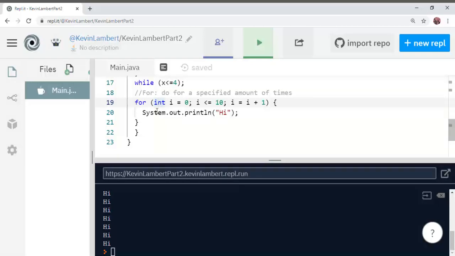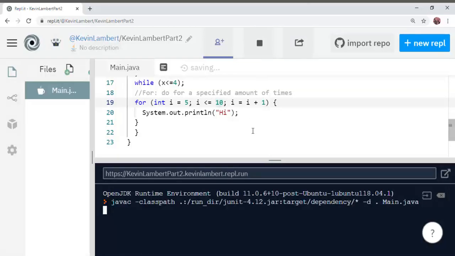So we're saying start at 0, end at 10, and every time you do this loop, add 1 to the 0. So we're specifying the amount of times. If we change this to a 5, then it will print the his. It will print 6 of them, one for 5, 6, 7, 8, 9, 10. So that's a for loop.